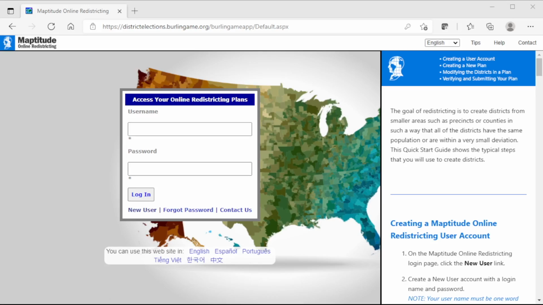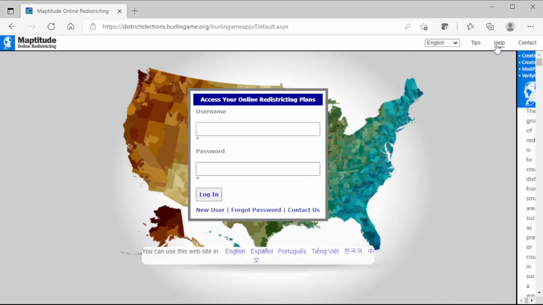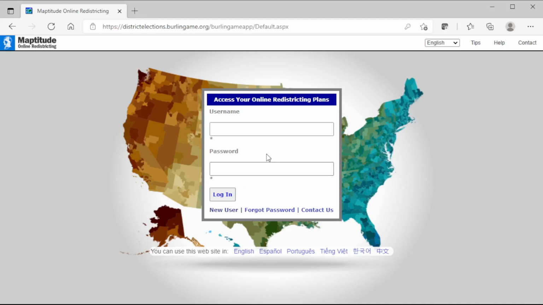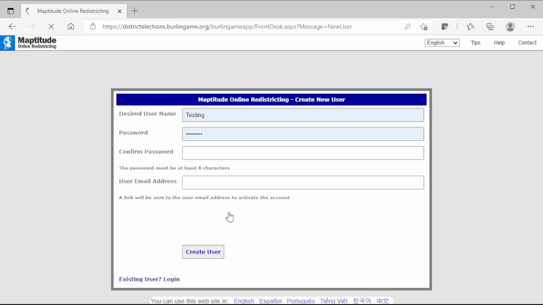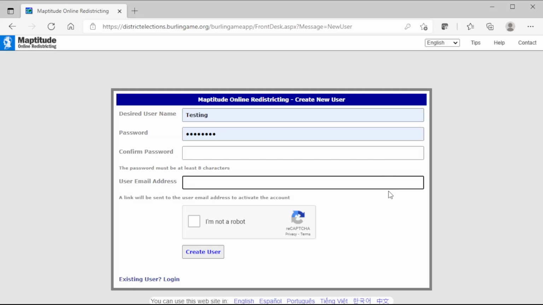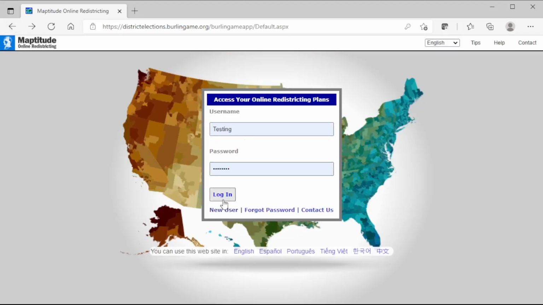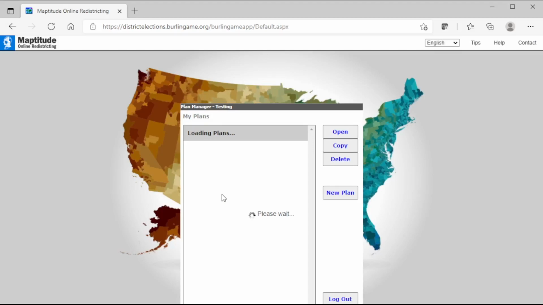Let's get started. Once you get to the mapping software, this is what you will see. There will be a menu on the right-hand side, and to get rid of that, you can click the help button. If you're a new user, you'll click the new user button, and you'll create an account by adding a username, password, email, and confirming your password. Then you can create that. If you're an existing user, then you'll have your information there and we can log in.